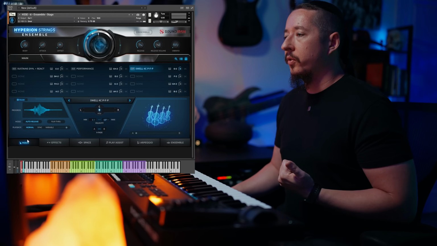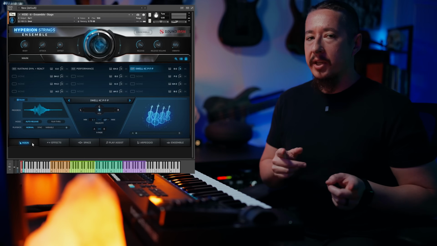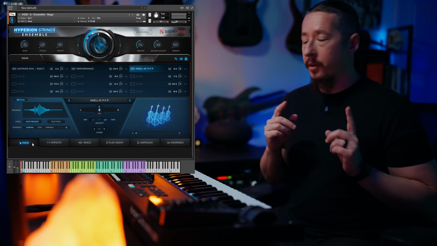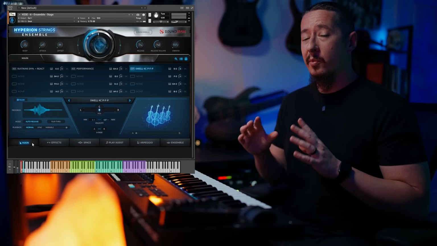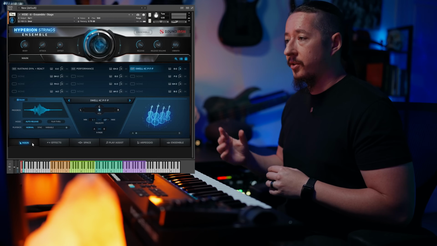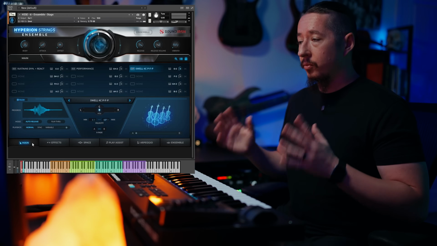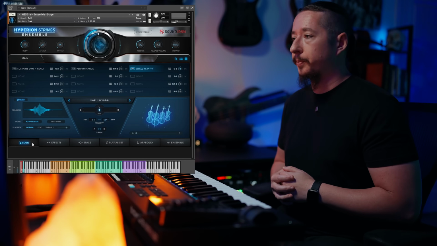Then quickly going over some of the user interface. Make sure to watch the full walkthrough because I play through a bunch more articulations, going a little bit more in depth into the different features, because there's a lot with this library. This library really gives you a ton of control.